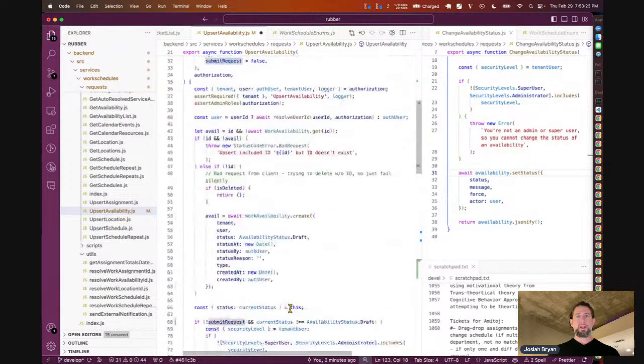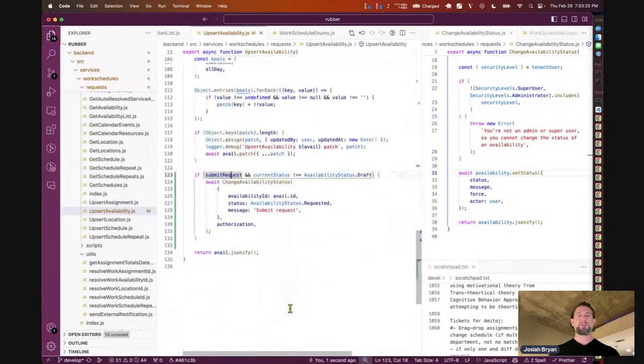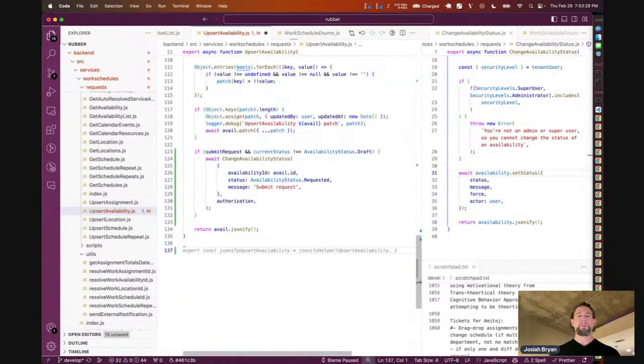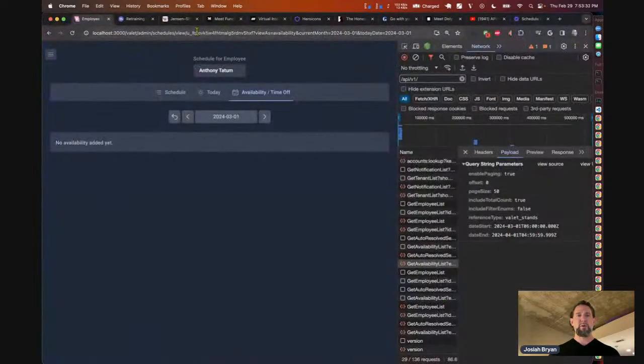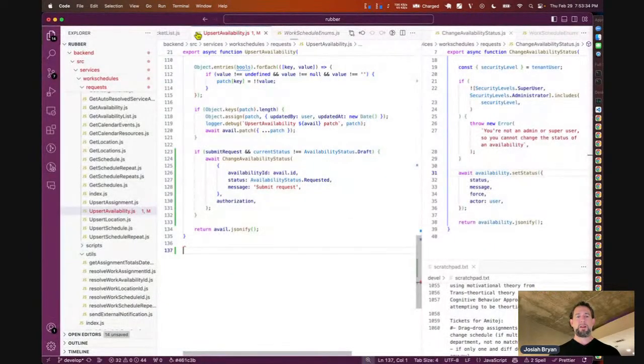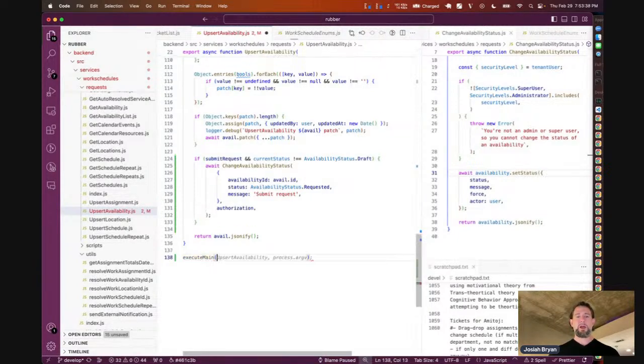Submitting the request. Great. Now we came back in here for something else. We came in here to actually manually upsert some availability. First things first is I want to know the user ID that I'm upserting for. That is right here. But let's do this. So we have this helper here, a helper I created a while ago.